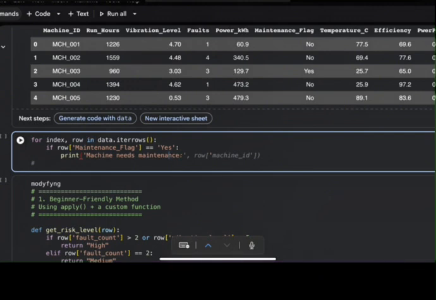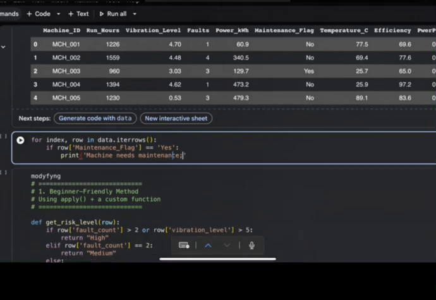After we write machine maintenance, we actually wanted to give us the machine ID. So how can it get the machine ID? It will have to use the row again: row, and then in brackets, machine ID, since it's already in that certain row that we have.